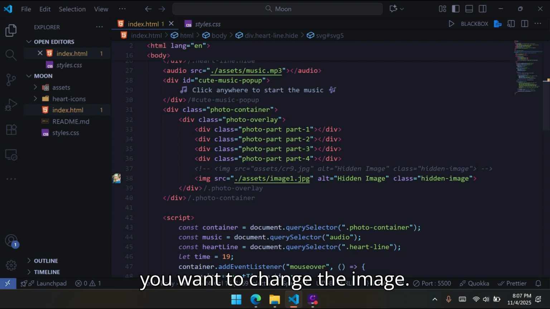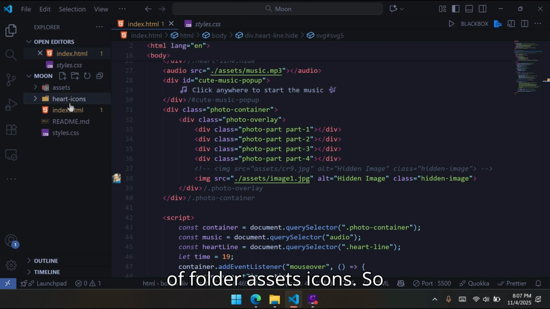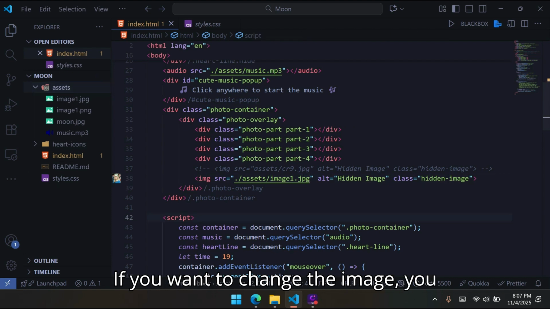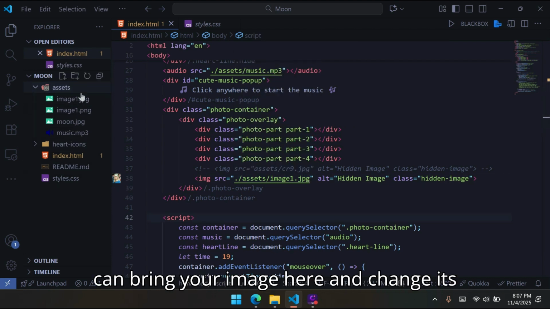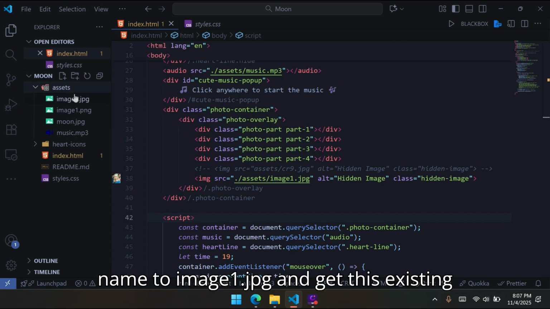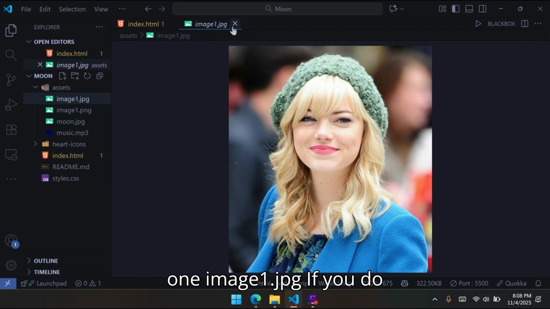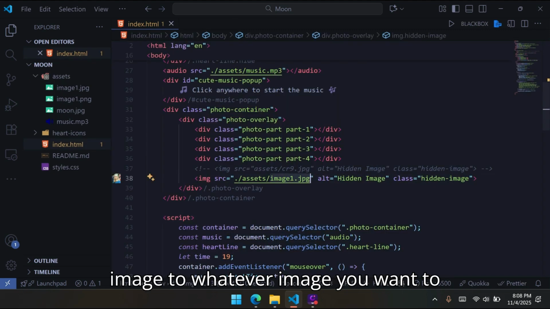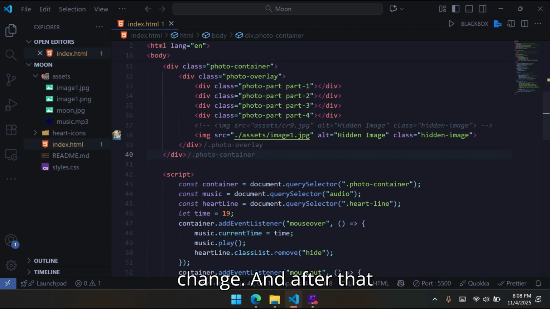Next, you want to change the image. So currently I have this type of folder, assets, heart icons. Inside assets, I am using image1.jpg. If you want to change the image, you can bring your image here and change its name to image1.jpg and delete this existing one, image1.jpg. If you do that, it will automatically change the image to whatever image you want.